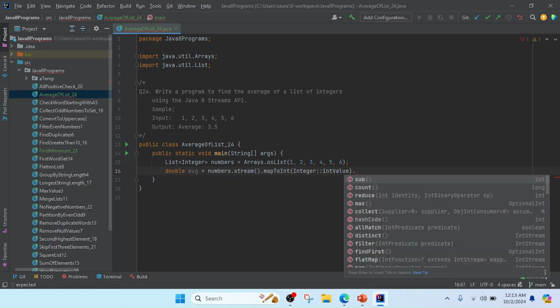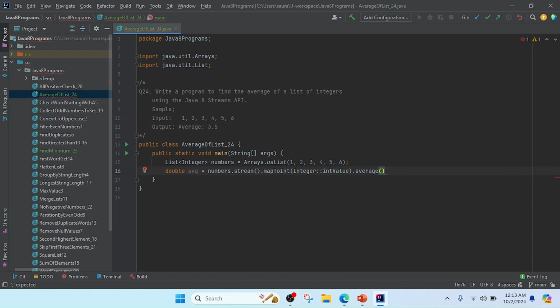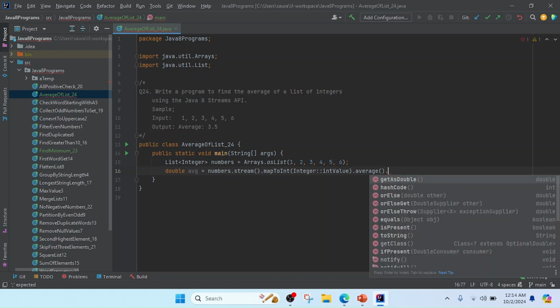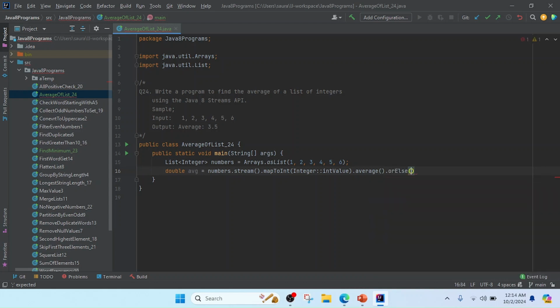Then I will use average, and sometimes we get a result, sometimes we don't, so we will use orElse. In this orElse we will pass 0.0, so that it handles the case where there is no value. The orElse is the default value: if the list is empty, we will get the orElse value, 0.0, by default.